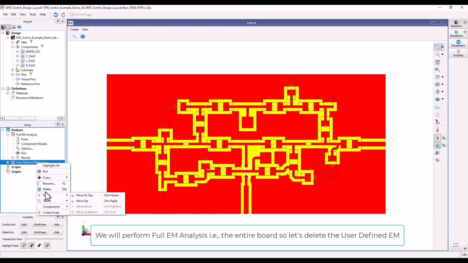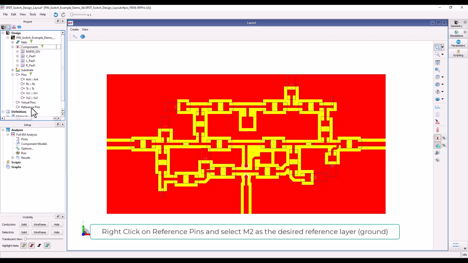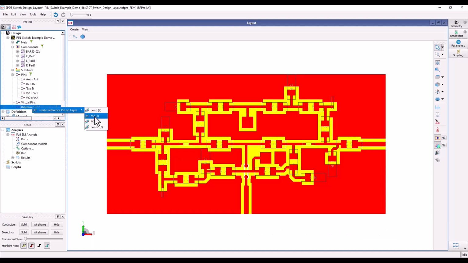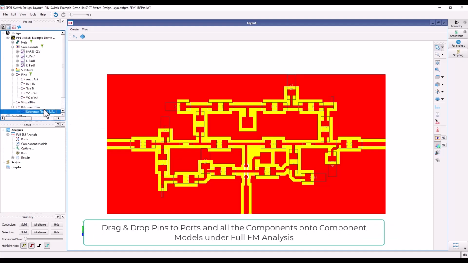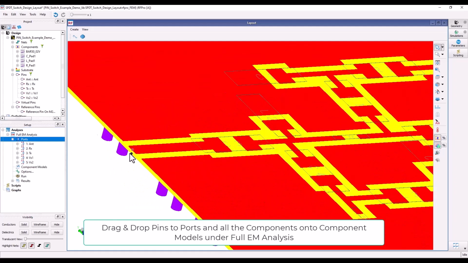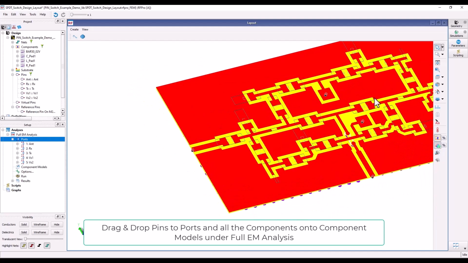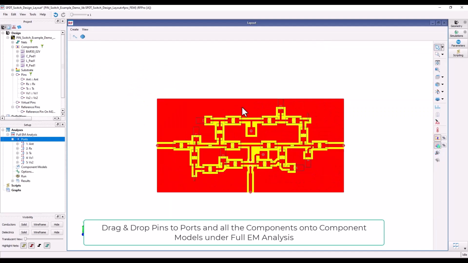Here let's go ahead and right click to delete the user defined EM, because we want to run a full EM of this entire board. We can select all the pins to create ports, but we need a ground pin. So we right click on reference pin layer and define M2, which is our ground layer. Now we can drag and drop pins over to ports, and once we click on port, we can render the geometry in 3D and look at plus and minus terminal for each of those ports. So the port creation is done.